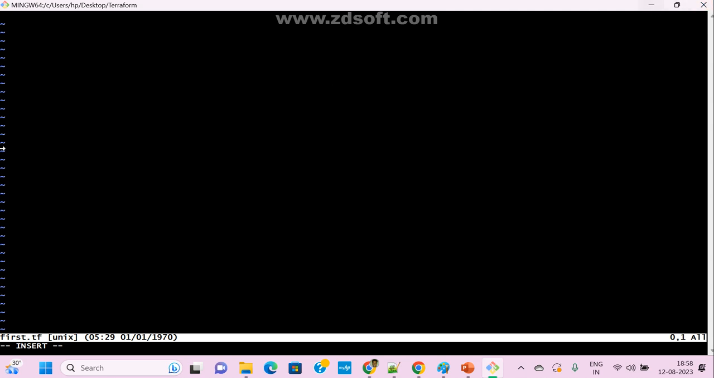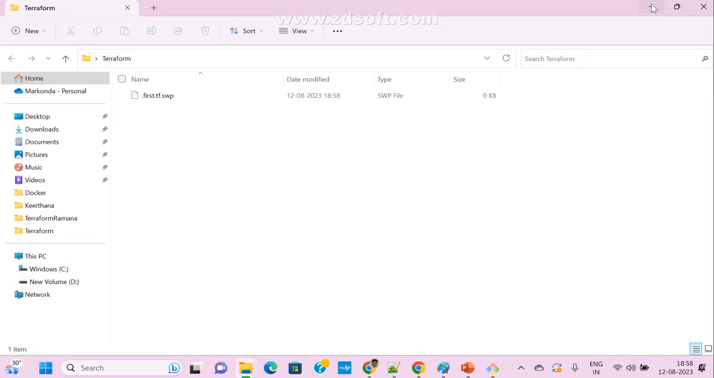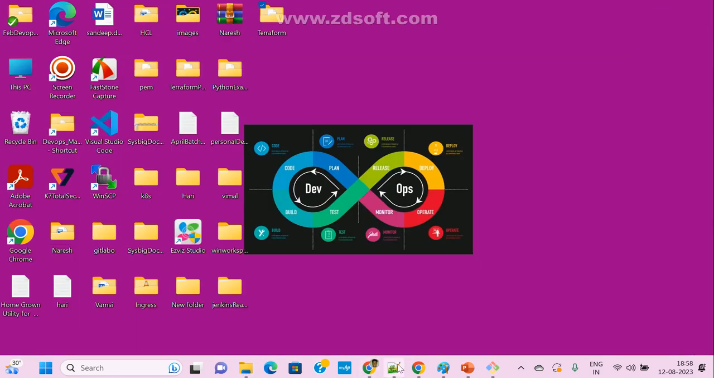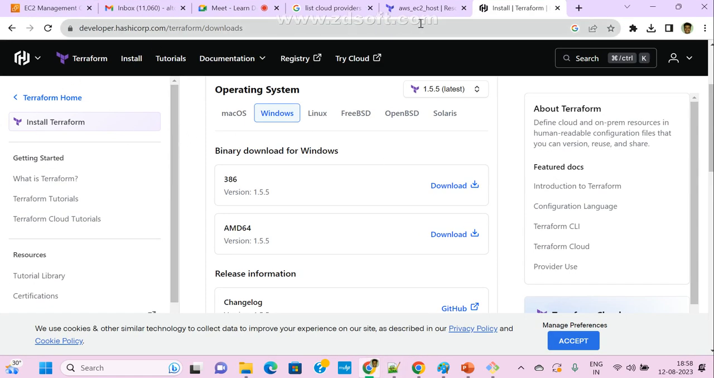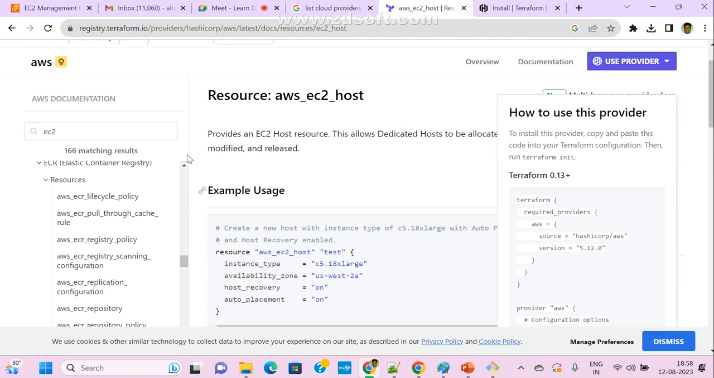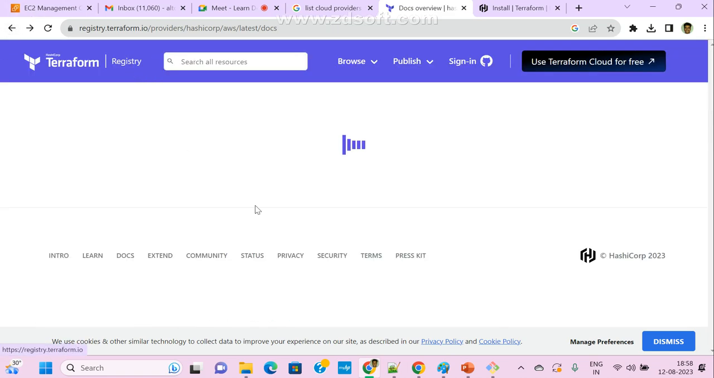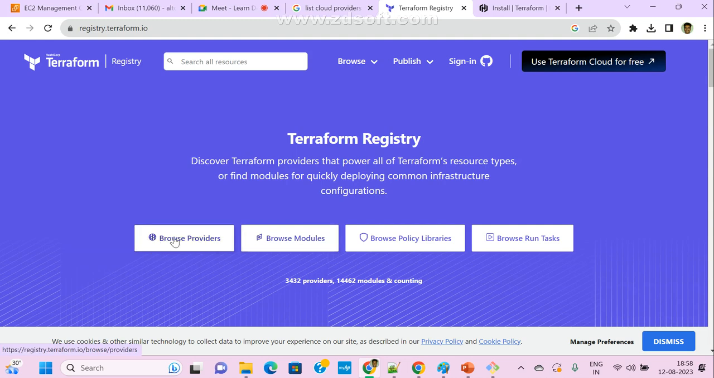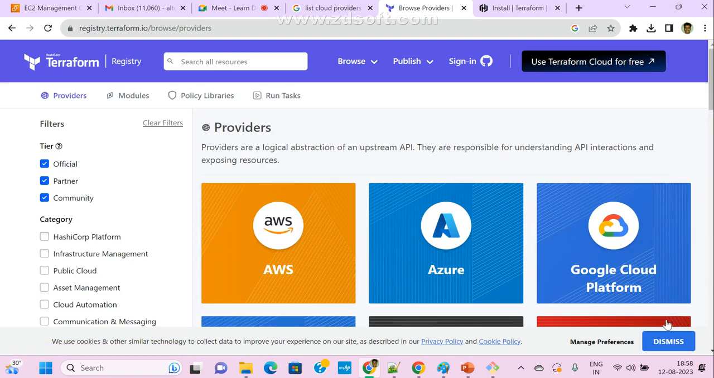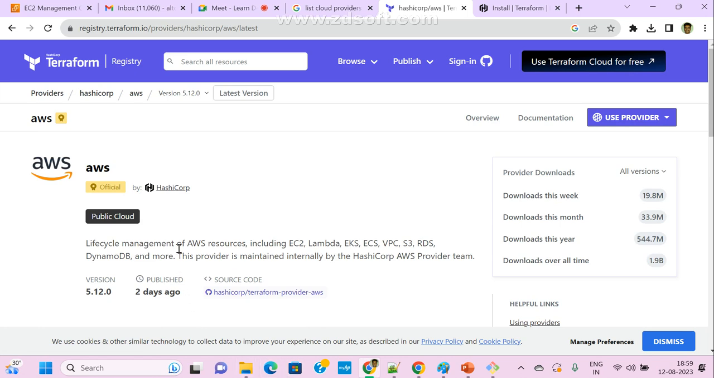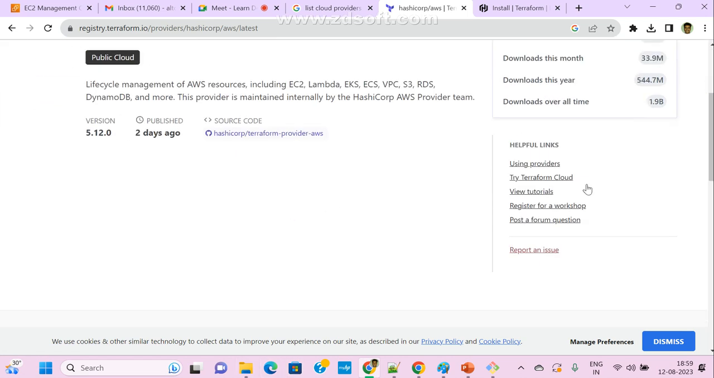Now you know how to write a Terraform script. No need to write everything manually; everything is available on the official website. Go and check it. If you go to the Registry and click on Browse Providers, these are the providers. Which environment do we want to connect to? I'm going to connect to AWS, so click on AWS.